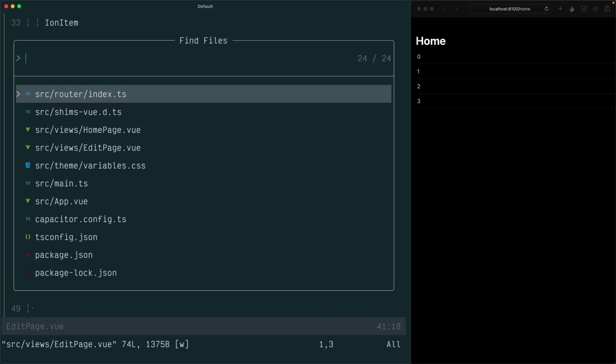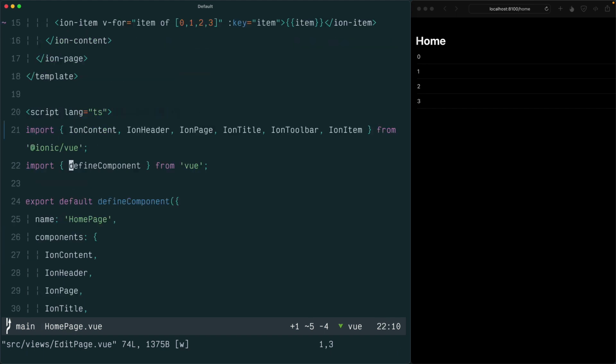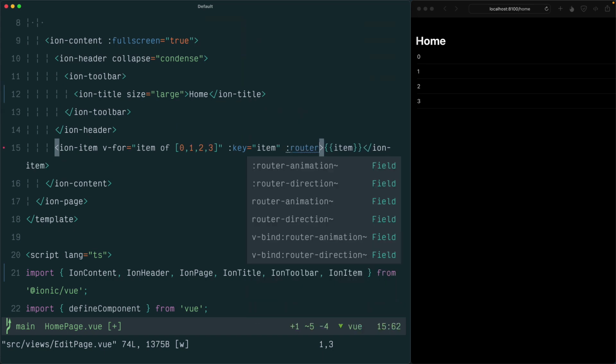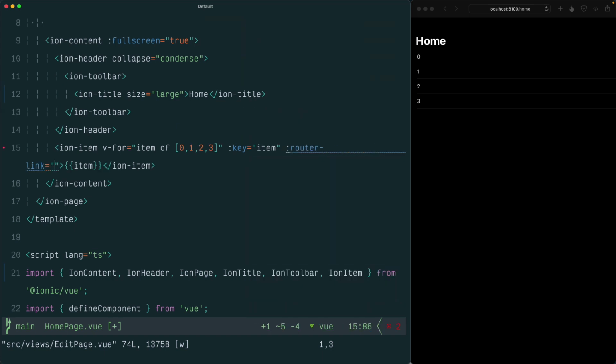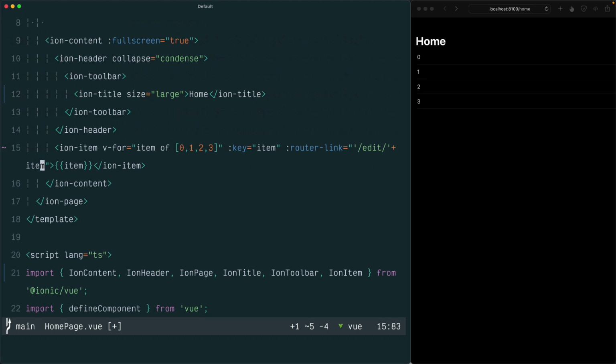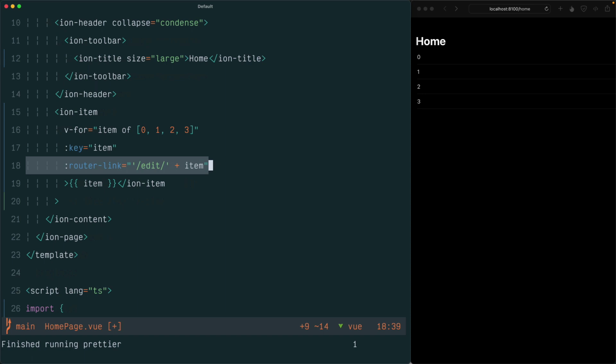To be able to get this to actually show and link to this page, we're going to go to our homepage component. And then inside of our template, we're going to go ahead and create a new binding for a router link. And this is going to be set to the new URL of edit. And then we're going to append the item to our URL. Let's format this quickly. And then take a look at the route a little bit clearer.